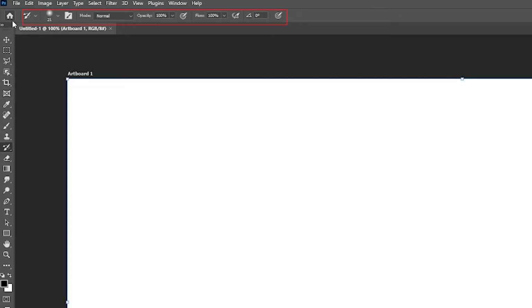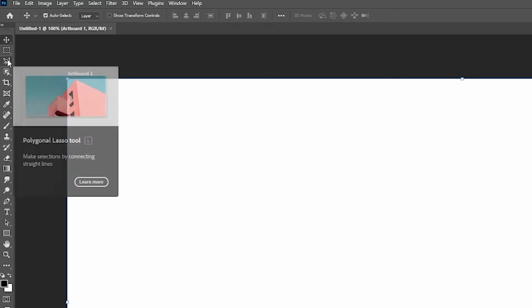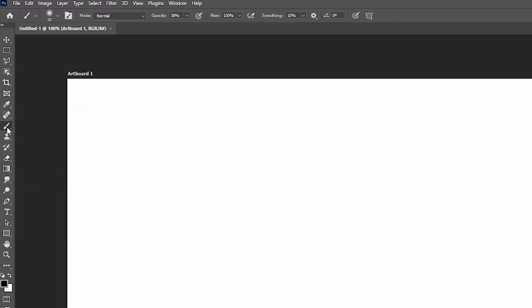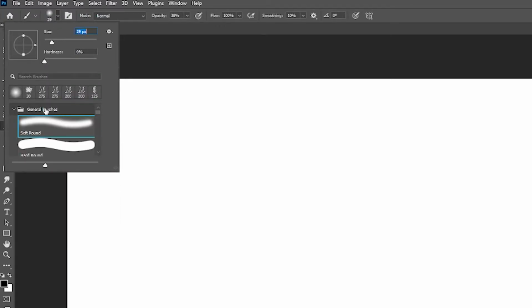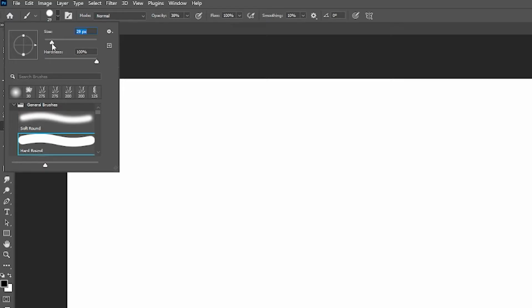The next thing is the options bar. The options bar will change based on what tool we selected. You can think of the options bar as an extension of the toolbar. For instance, when I click on the brush, you can see in the options bar I can change the size, the brush type, and anything I want to about the brush.